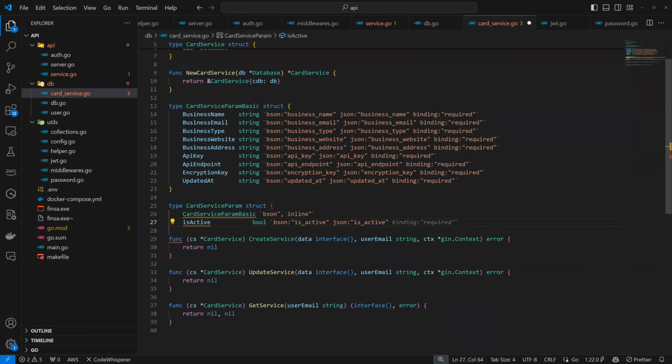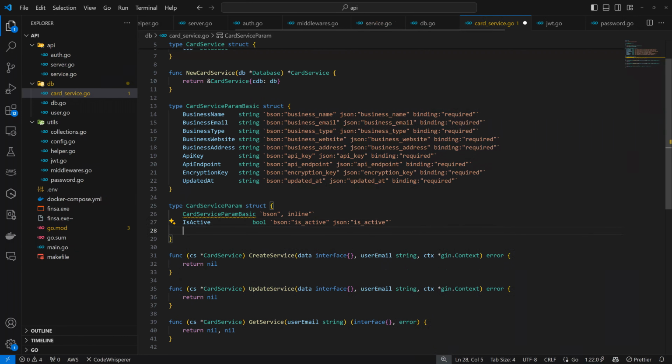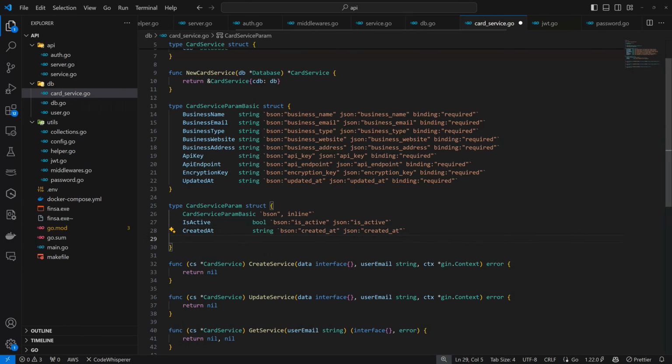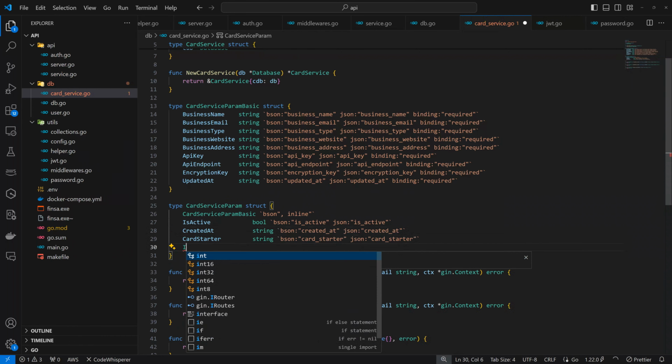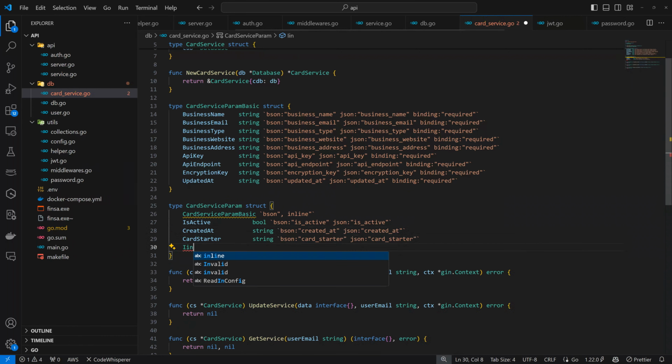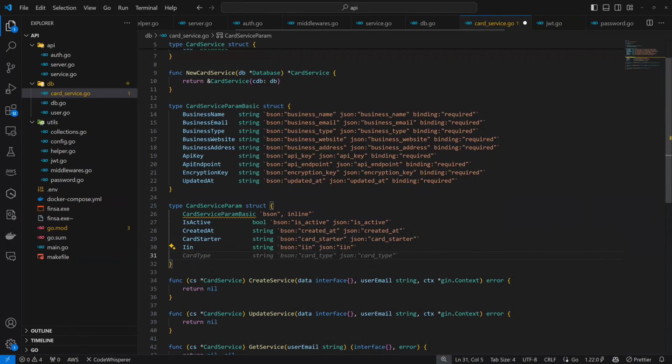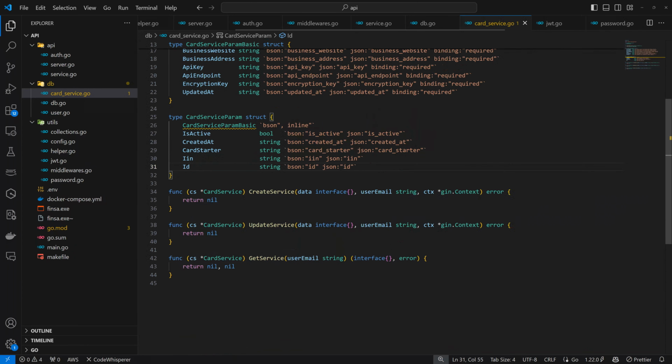Then we can have the next. So is active should be capital letter. Then we can have the created at, then we can have the card starter, then we can have the IIN, issue identification number. Then finally, we can have the ID. So the ID in this case is going to be the user email. Just take notes. So now we have our different data types.